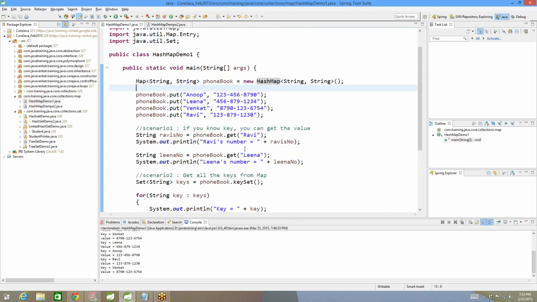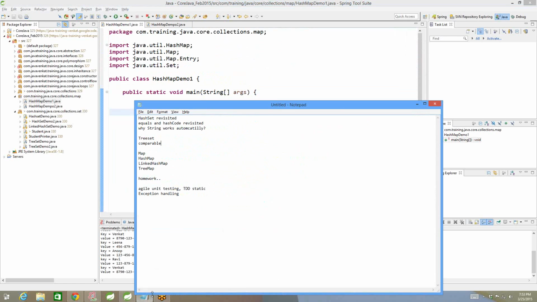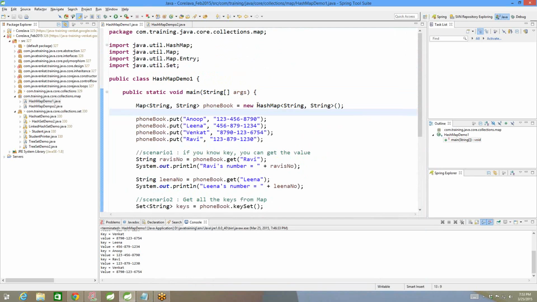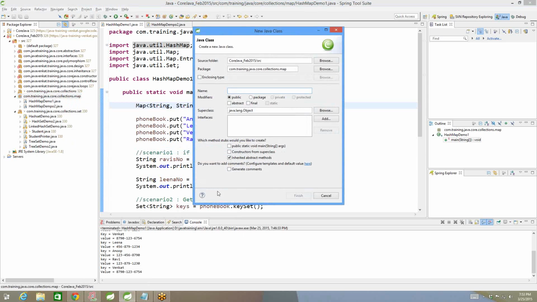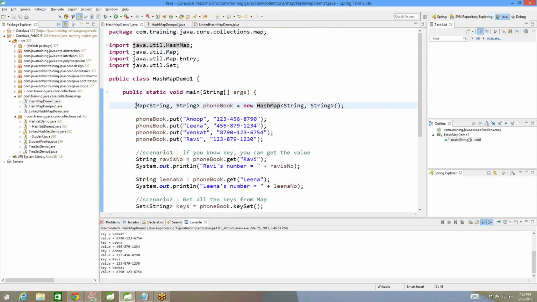Now, this is about HashMap. As I told you, there is something called LinkedHashMap. There is another implementation of Map called LinkedHashMap. So, LinkedHashMap demo. I'll copy the same code. Okay.